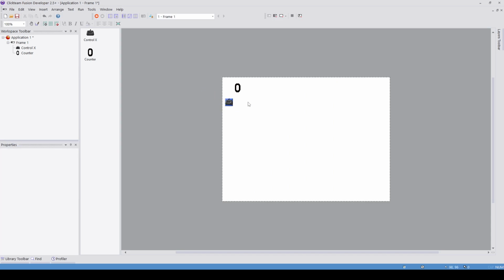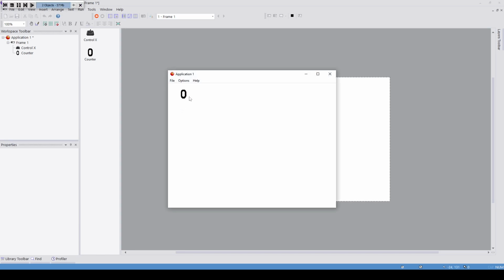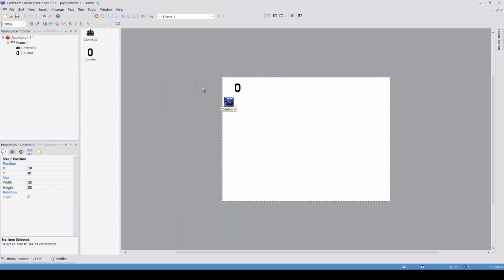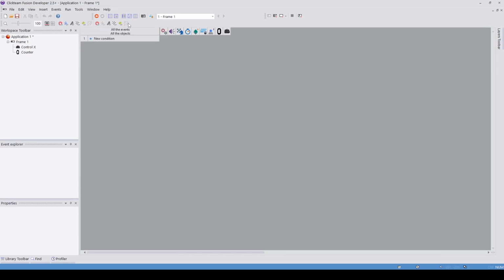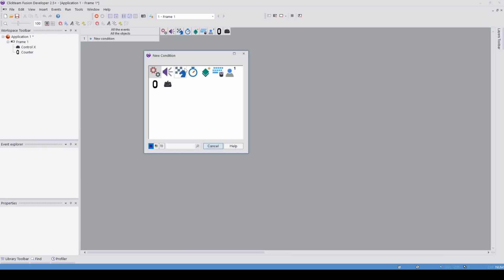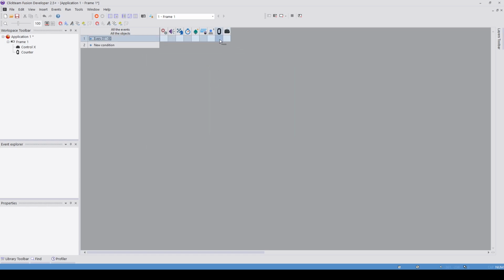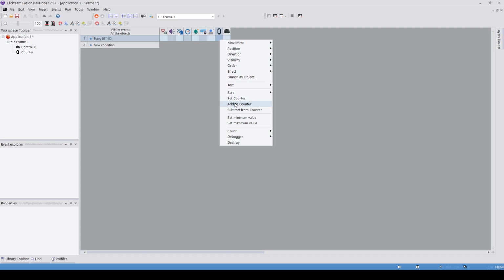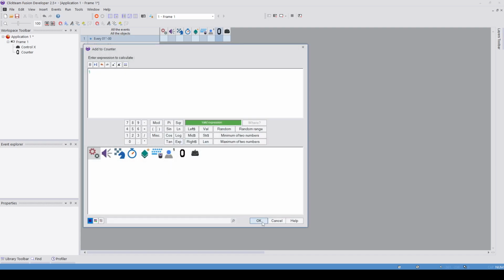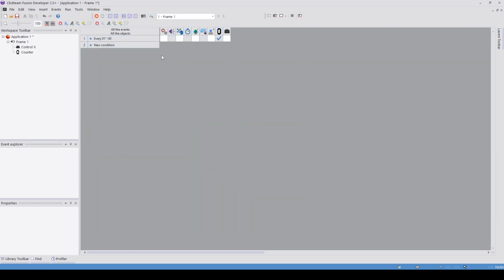Now, like many objects, this won't show on screen. So if I run the application now, there's nothing there. And we want to see this in action. So what I want to do is at every second, I want to add one to timer. Okay, it's really important that we have a beat here because the computer will do things really quickly. And with keyboards, it will not go down well if it's happening really quickly.